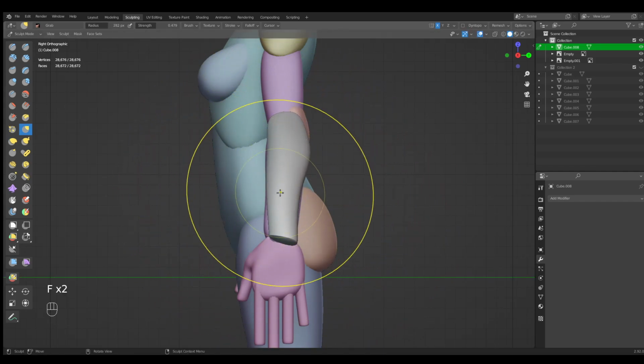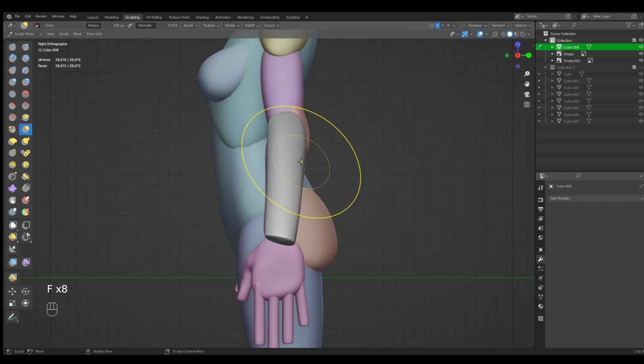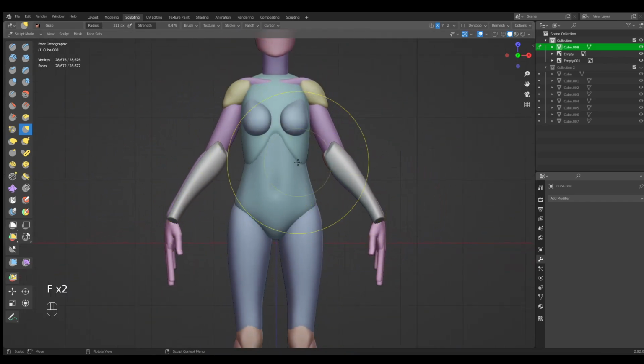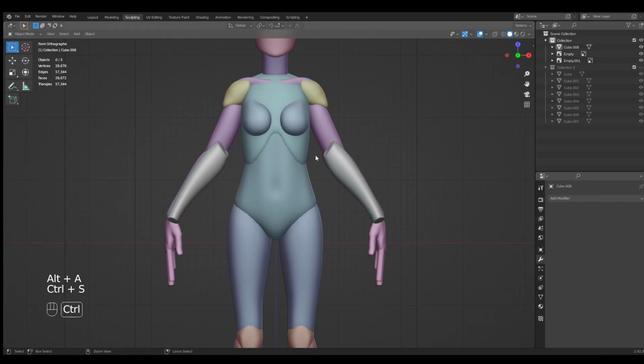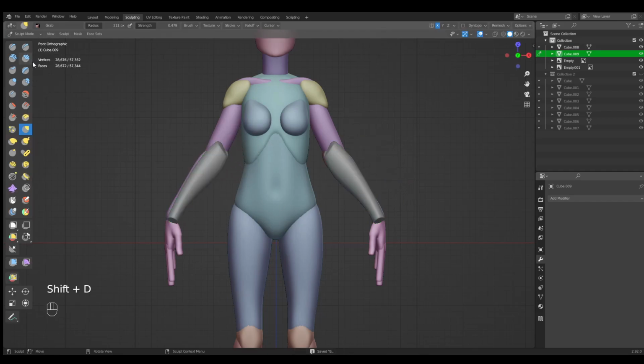Let's grab and move it into the position. Smooth if it's hard for you to get a good shape. Smooth, smooth. Let's move into the front view. A bit of scaling up the sides. And we can go back into object mode. Ctrl S to save the file. Shift D to duplicate the object.